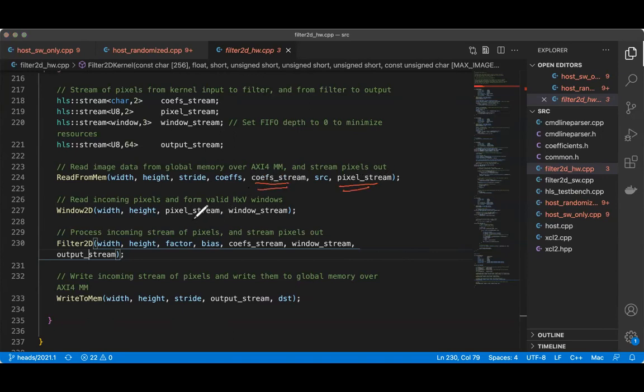And then window 2D, what it does is it reads data from its input. If you look at this window 2D module, its input is a pixel stream, pixel_stream, and its output is a window_stream. Then filter 2D also looks at the window stream as input, and it writes output to the output_stream, and so on and so forth. This is how the whole thing is set up.